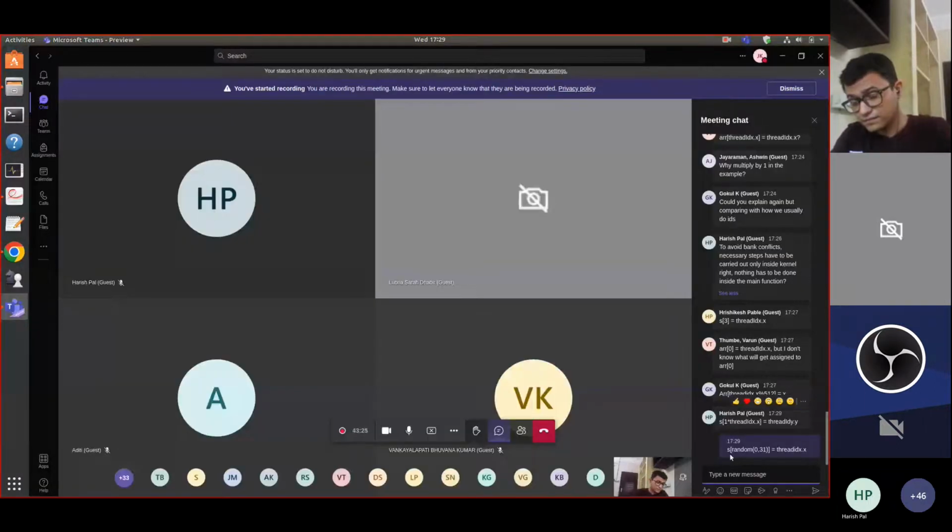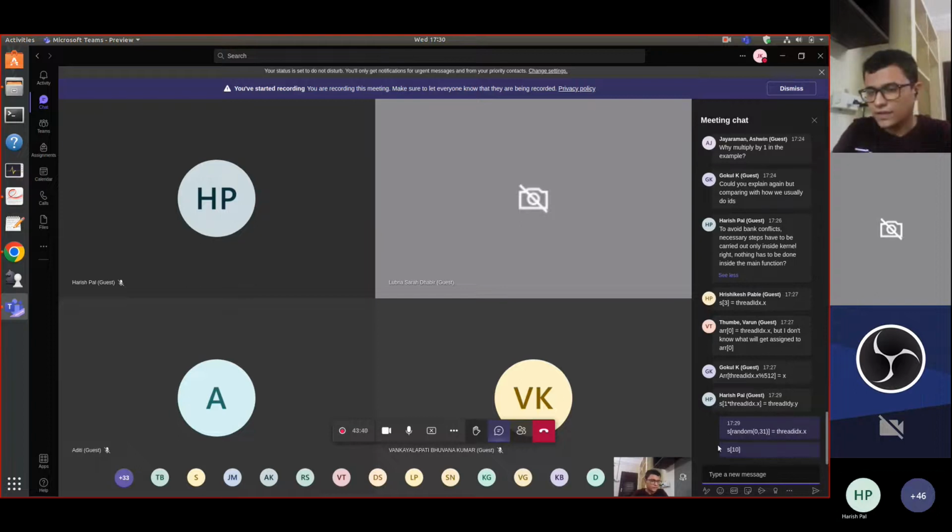Here, if you see, assuming that this is written inside the kernel, each thread is accessing some location. Let us say that location was ARR of 10, right? So each thread is accessing the ARR of 10. And what is this ARR of 10?